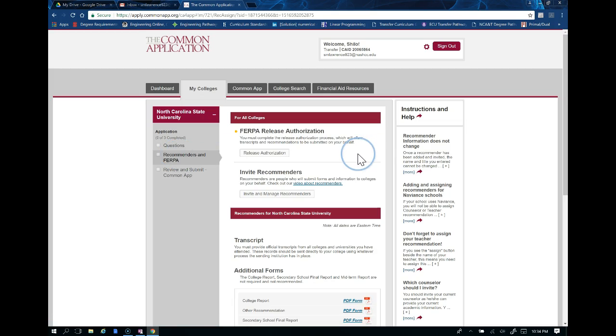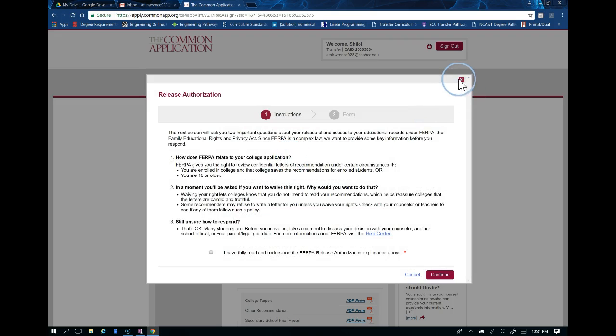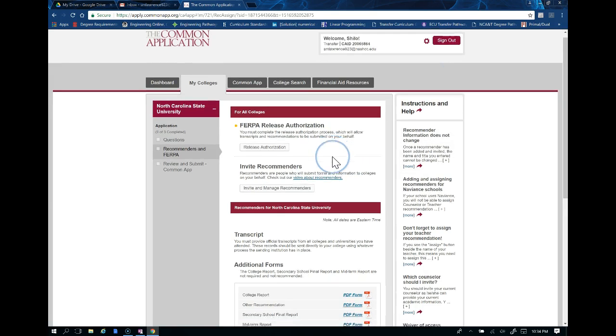NC State does not want recommenders. You should have them do the FERPA release. That will allow NC State to send back their academic information to Nash Community College. If they're leaving us without a degree, then we could use that information to possibly graduate them through reverse transfer, but it also allows us to track them for other purposes as well. So they should do the FERPA release.